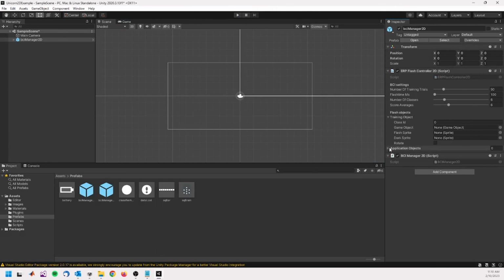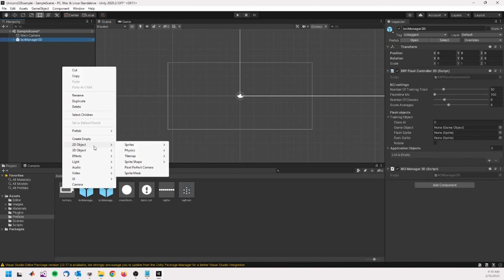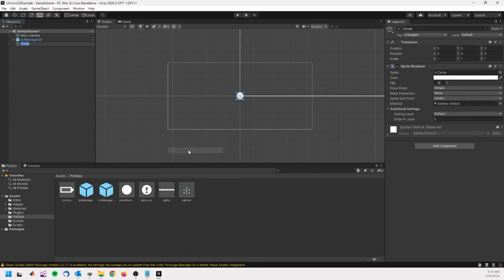You need some flashing objects to present the visual stimuli. You will have one training object and you can have multiple application objects. If you want to create a training object for the BCI Manager 2D, you simply have to add a new 2D object to your scene. Rename it to Training Object.